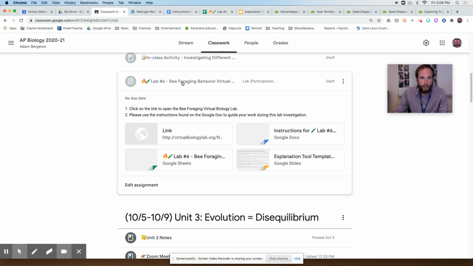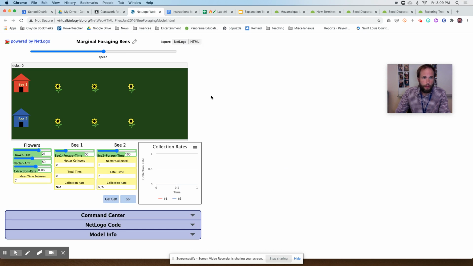So when you get to lab number 6, you're going to see 4 different links. The first link is going to take you to the actual virtual lab simulation. What I would recommend is, if you click it for the first time, you're good to go. Every time you manipulate something or you need to restart, go ahead and refresh the page.